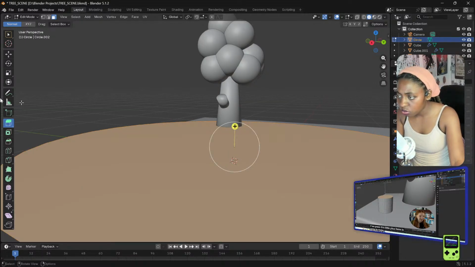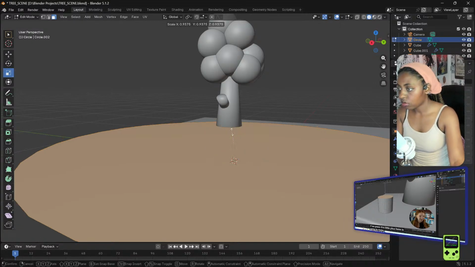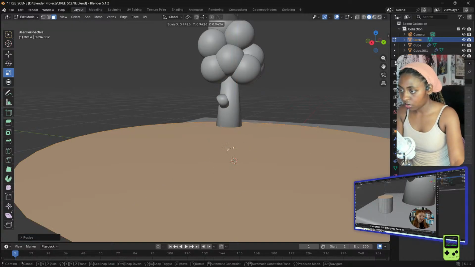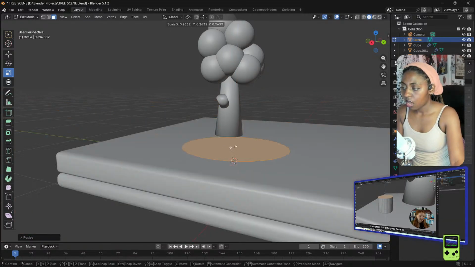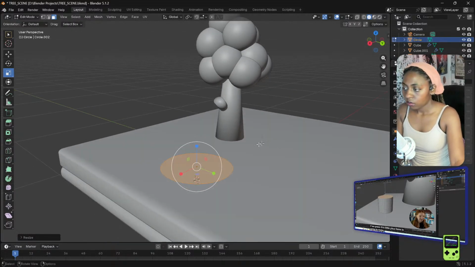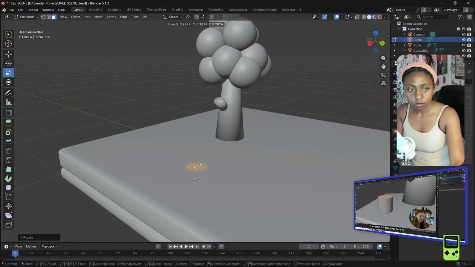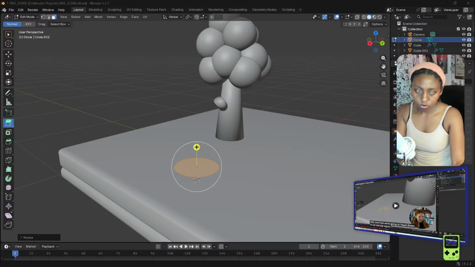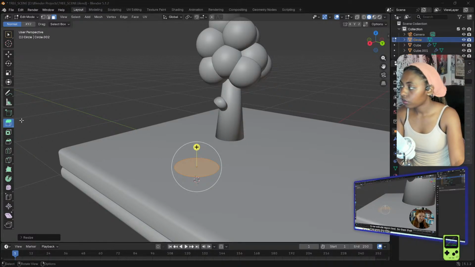What is that? Extrude region. Oh, that's the extrude thing. Let's scale it down, S. Oops. Oh, you just need to press it once or twice. Extrude region, and if we press this little plus here, it's going to make us a cylinder.